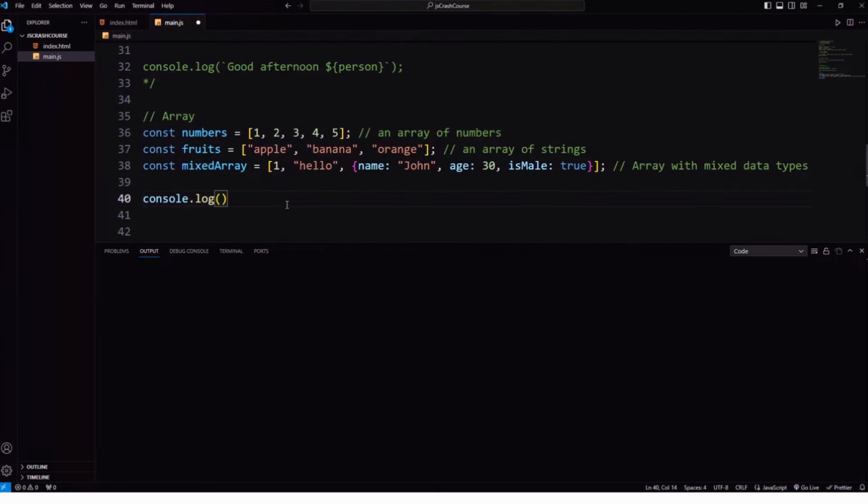I don't want to be typing it and wasting time. So this is an array of numbers, right? We tagged it here, const numbers. You can see that we have different numbers being held by this array. So this is a simple array, right? And then an array of fruits, we have apple, banana, orange, and it can contain as many as possible.